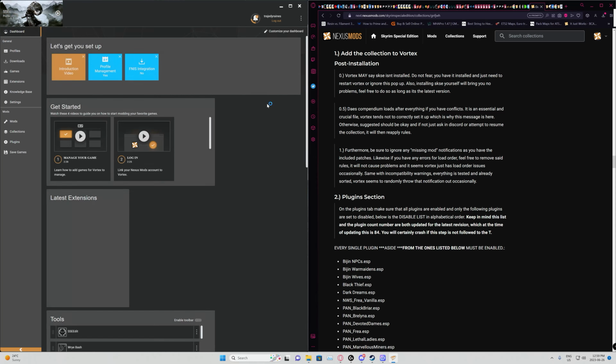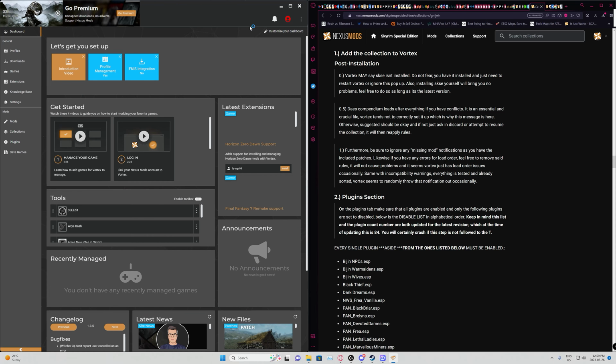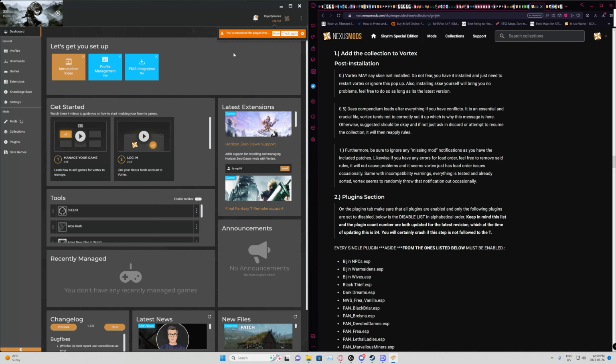Now I do still have a couple of notifications that are popping up, so I'll go through those. Just gotta let this load. There we go. All right, so here we are. We are now at the post installation. So we're going to go through all of this here. It looks fine. The plugin section is where we need to pay the most attention, I believe.